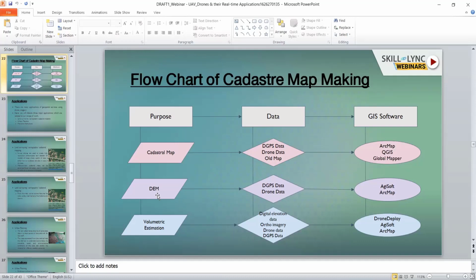For getting the DEM, digital elevation model, we need only DGPS data and drone data. As I showed, from drone data we will get the DSM and DTM. By combining these two models, we will get the digital elevation model. And for good accuracy, we integrate DGPS data to them. For acquiring this, we need software like Agisoft, as I said, we have done the processing in Agisoft software. And for merging the layers, we need ArcMap software.